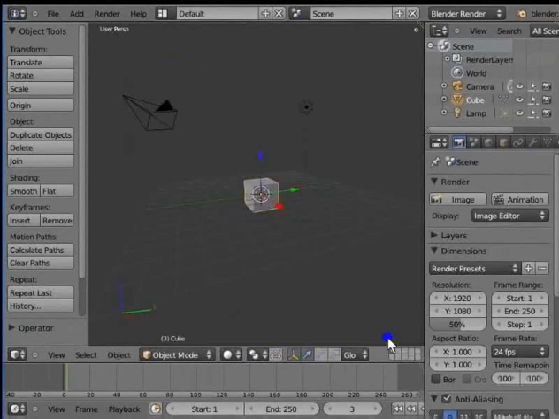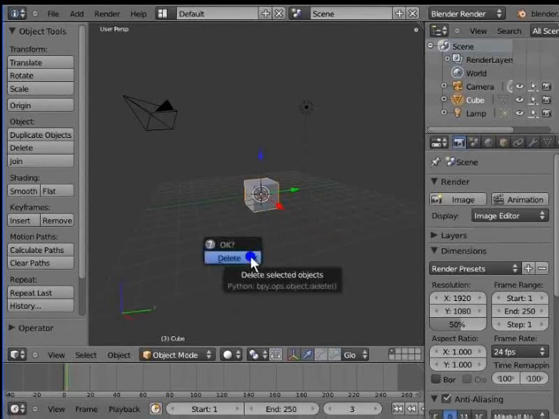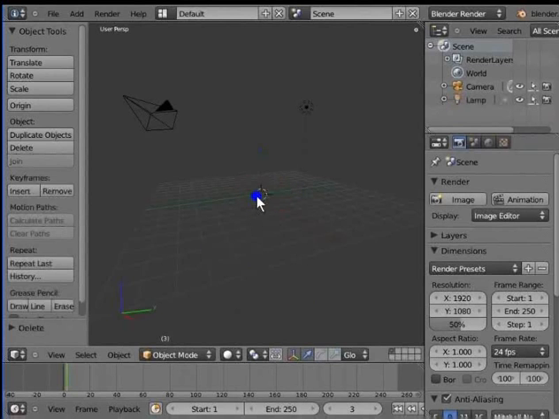The 3D cursor is right at the center of the screen, surrounded by the cube. We can't see the cursor properly, so we must delete the cube. By default, the cube is already selected. To delete it, press the Delete button on the keyboard. Left-click Delete. There, you might be able to see the 3D cursor better now.